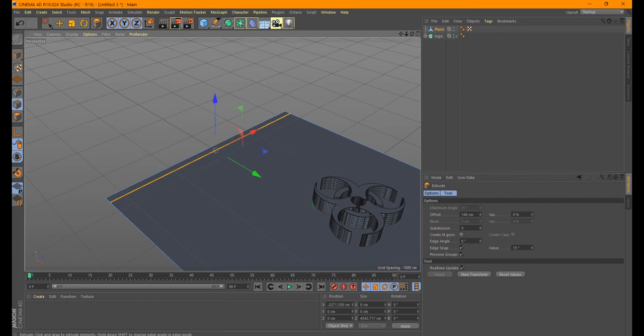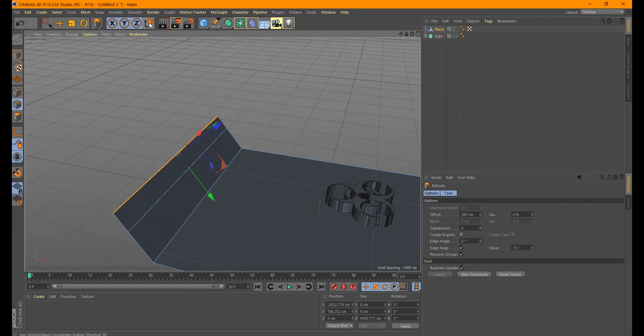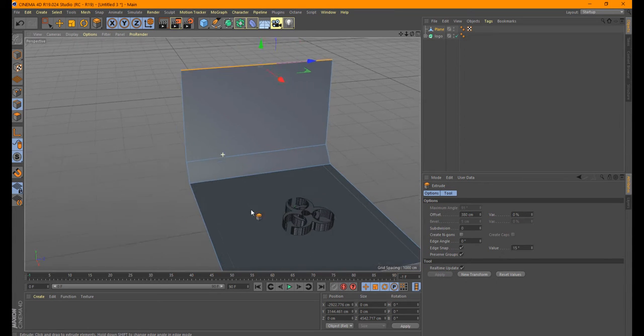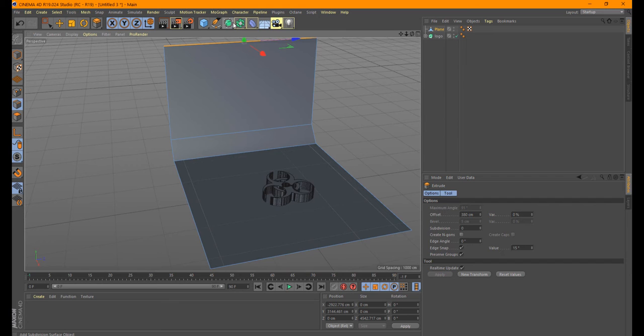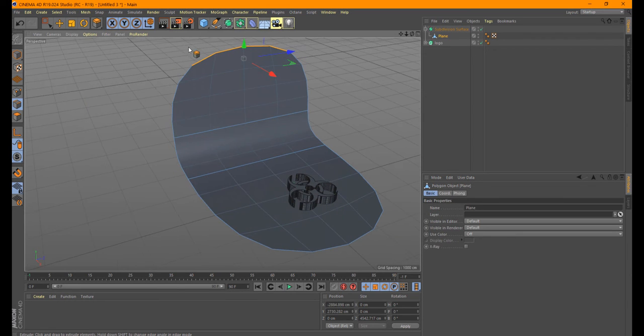I'm just going to extrude it and then move it up and then extrude it and then move it up. You can see that the axis is kind of going off, so I'm just going to click on this world axis and then move it up. And before making it smooth, I just need to add some support edges, because if I add a subdivision surface and I drag it to the bottom, you can see that it's losing its shape.